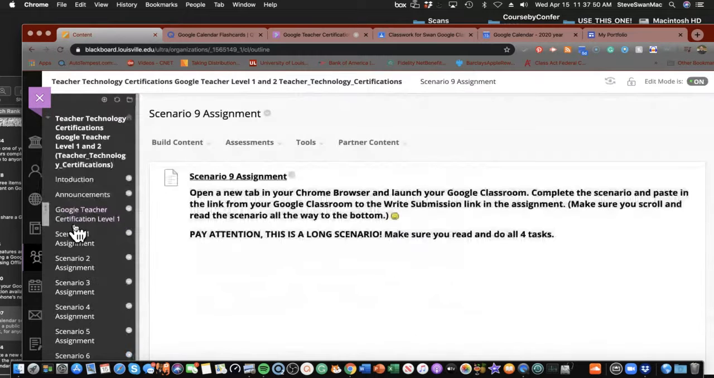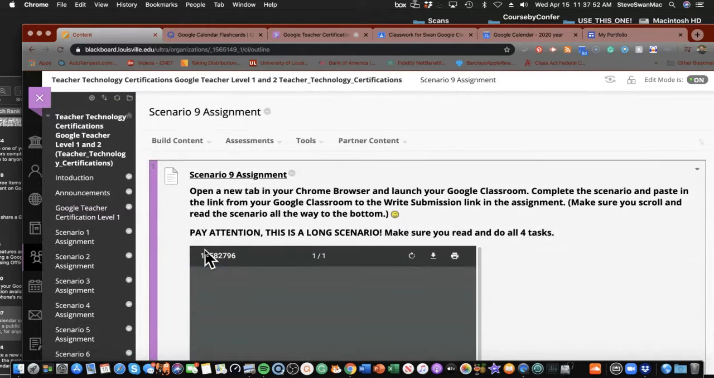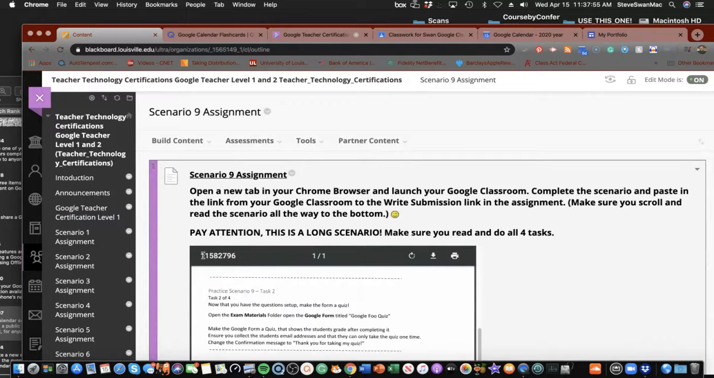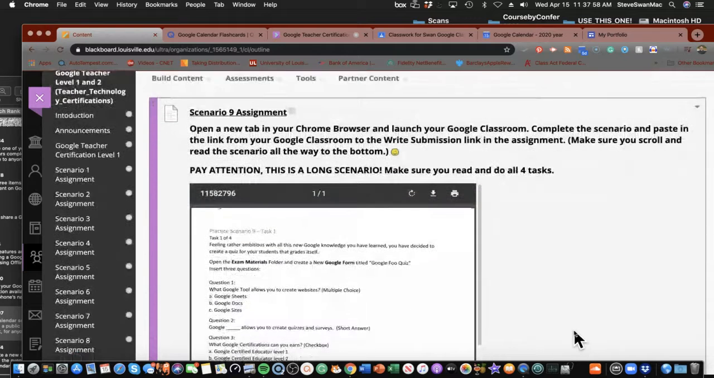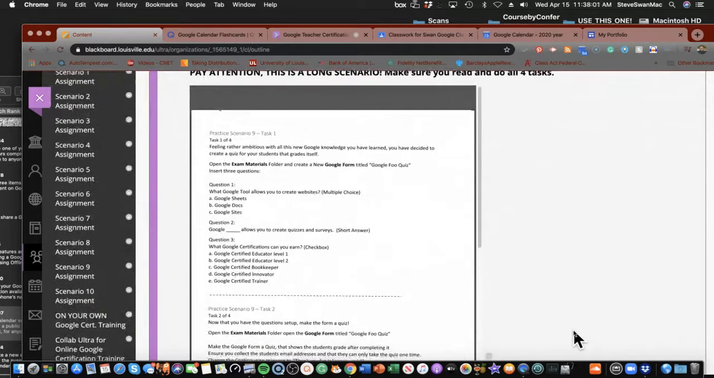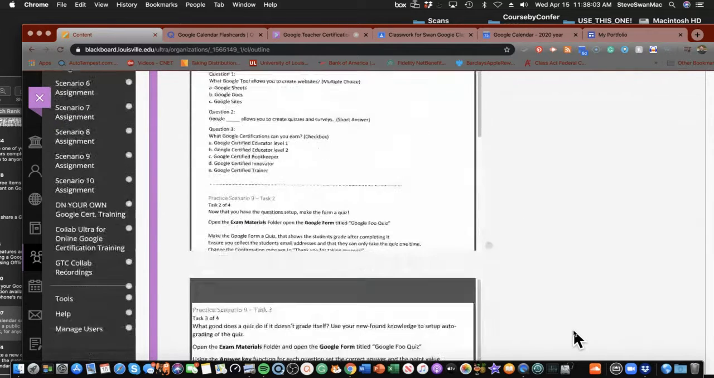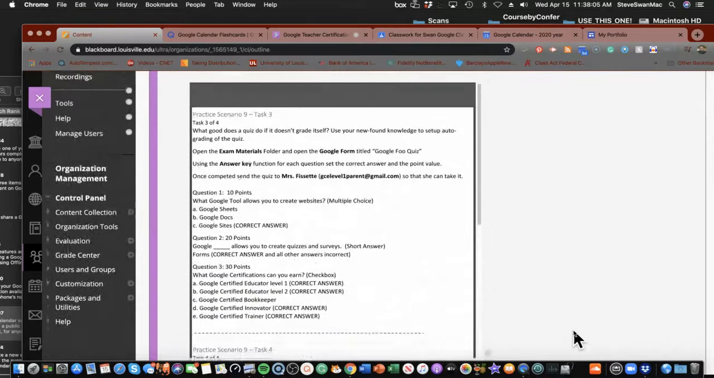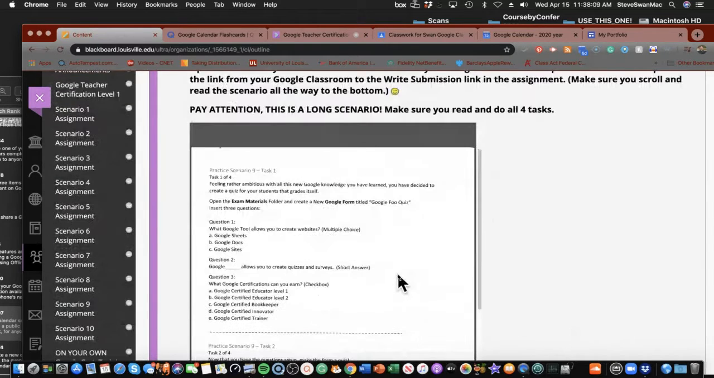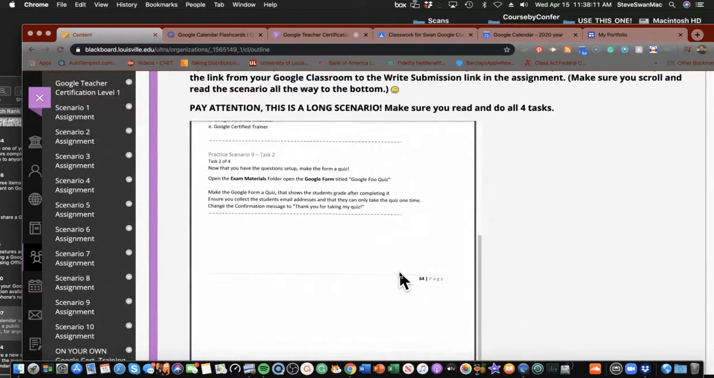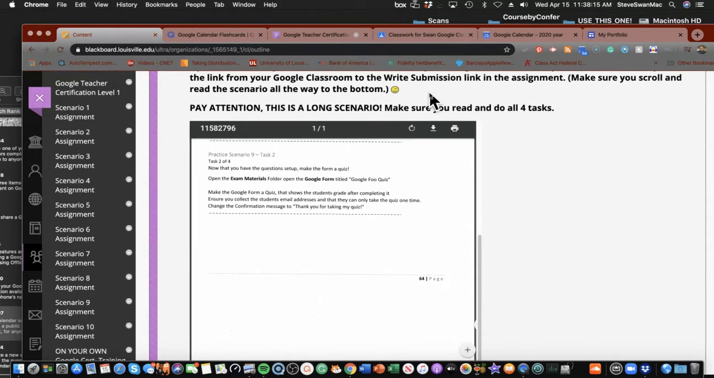Tomorrow, scenario 9. This is a long one. So we're going to be spending some quality time in here, because there's an awful lot that we have to do. We're going to be creating stuff. We're going to be putting an answer key in. So this one is a little bit lengthy. We'll make sure that we go over it so you can stay with me.